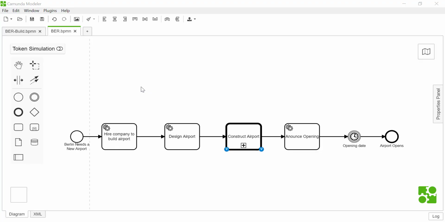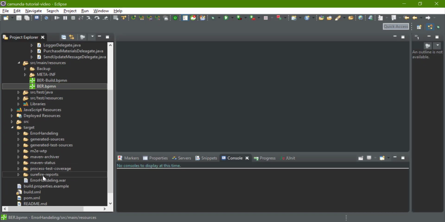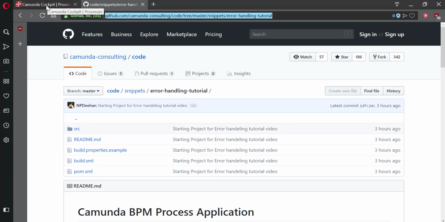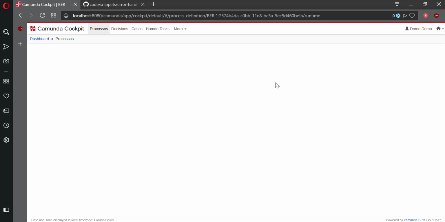Okay, so let's begin by actually running this. I've built this project already. Here I've just used Maven to construct my WAR file, and I've then put that as part of my deployments in my Wildfly distribution of Camunda. If this is new stuff to you, then I would suggest you go and check out the first tutorial video about how to deploy processes and how to set up Camunda. Meanwhile, my Camunda instance is running. It's looking right here, and I have my two models. I have BER, which looks like this.